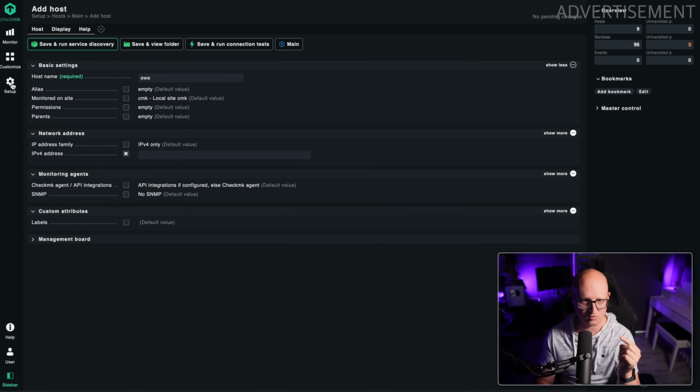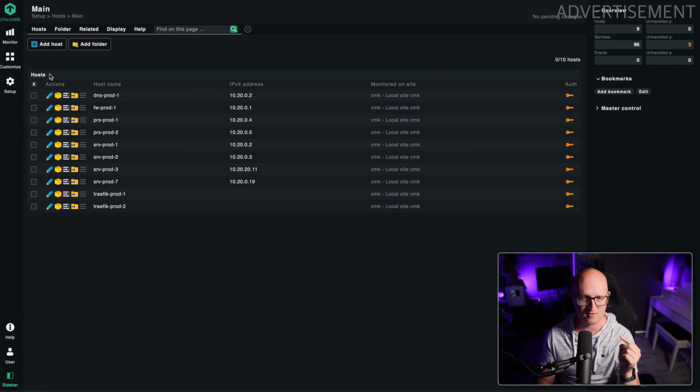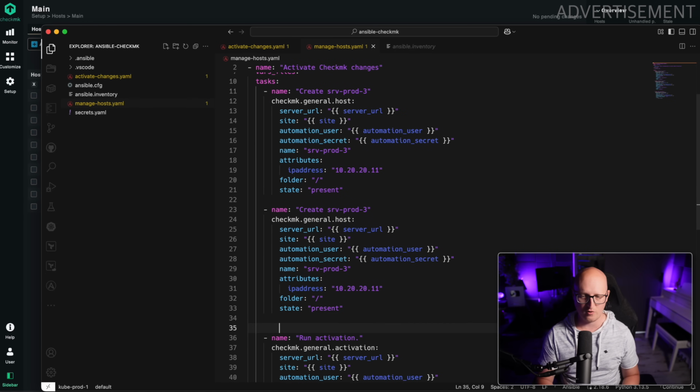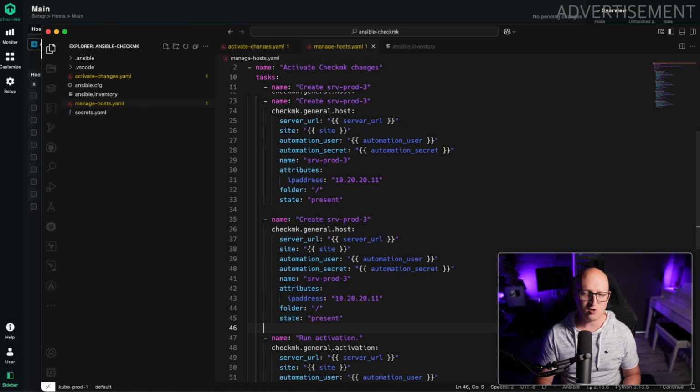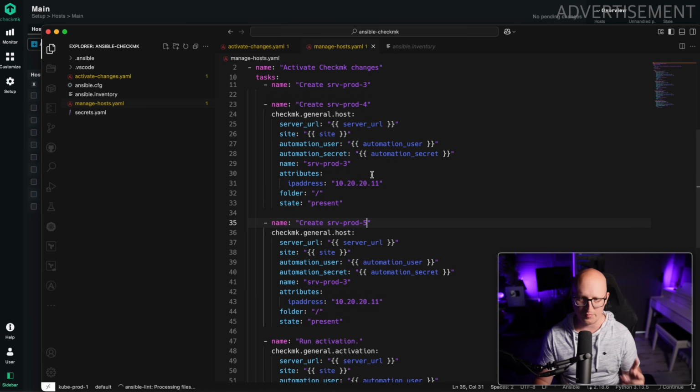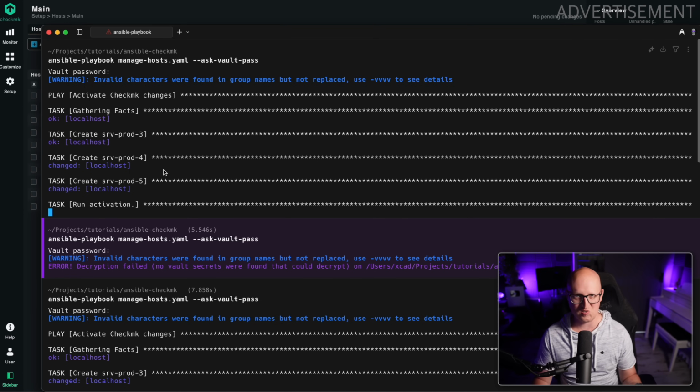So when I go back to the Checkmk instance and go to host, there it is. So there you can see a new host with this IP address has been configured, and there are no pending changes. Of course, you can simply just repeat this step for all the other hosts that you want to create. I usually tend to create separate tasks for each of these hosts, but it is basically up to you how you do this. So you can see how quick it is to use automation tools like Ansible.